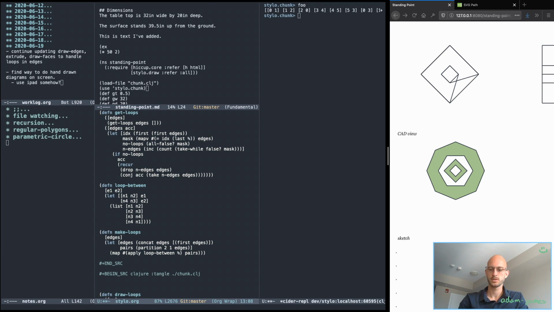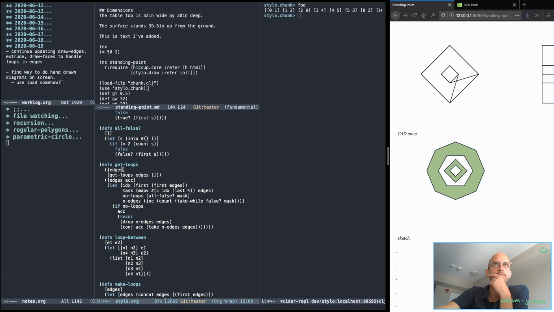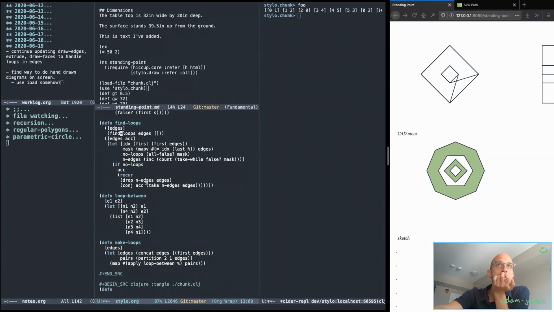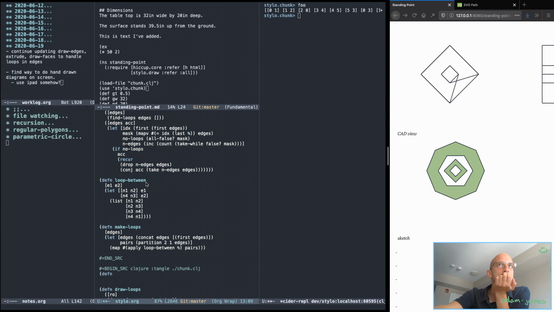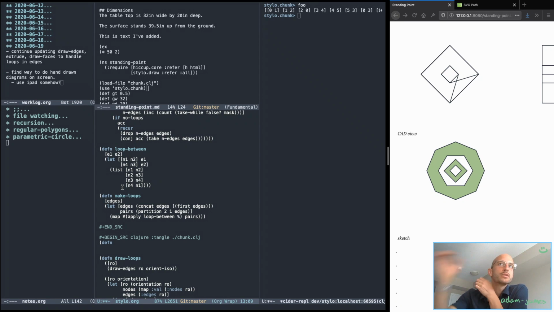So, in order to do that, let me define how do I want to wrap this up in a way that makes sense. So if I call this find loops instead of get loops, and then this one's loop between, and this one's make loops.